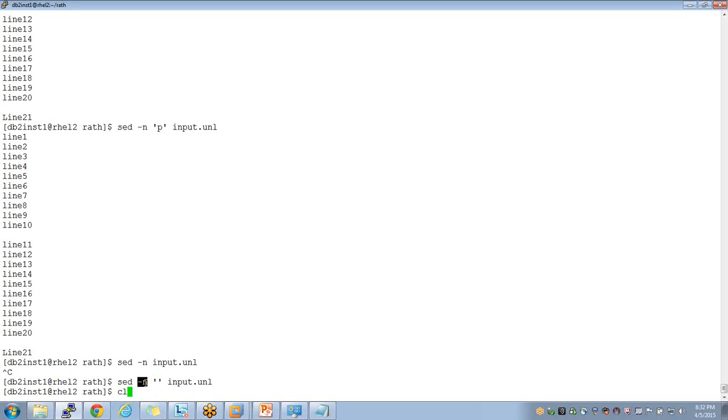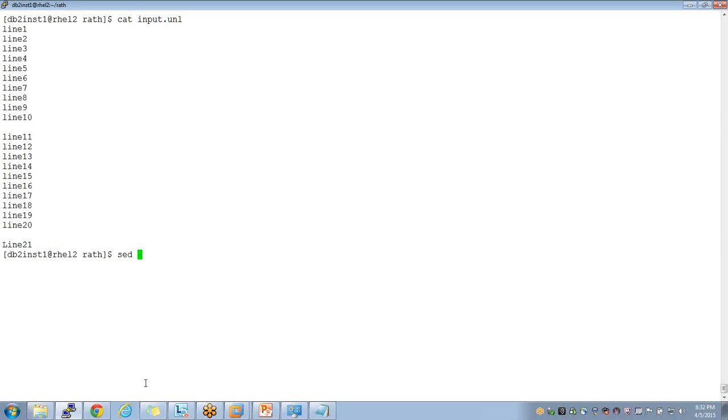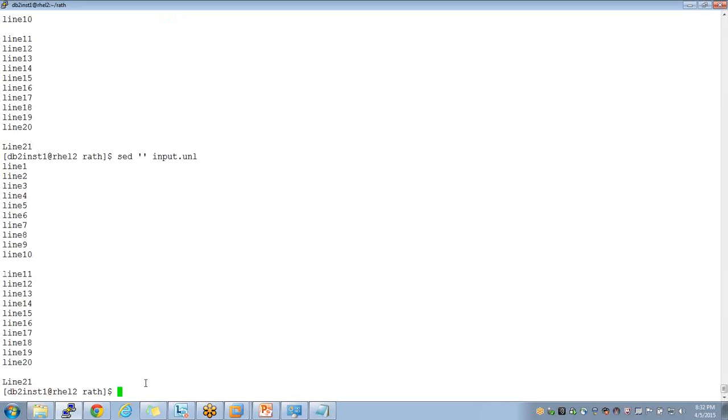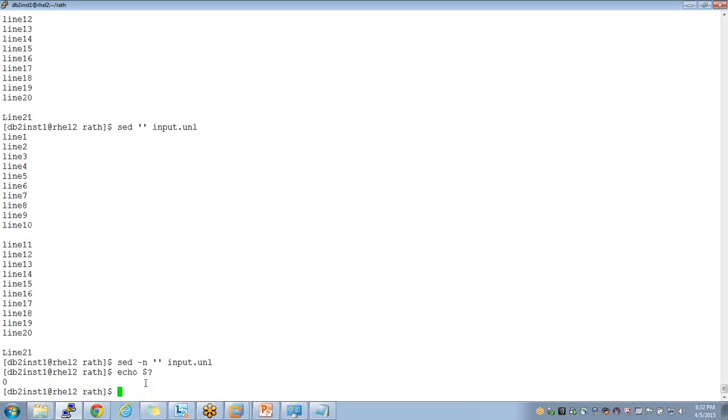If I quickly summarize it, when you pass input.unl to sed, you have to pass something in single quotes. If you don't pass anything, you just leave the single quotes empty, and it will print the line whatever it is reading. If you don't want the default print, you have to use -n. That's why you get nothing. The return code will still be successful.